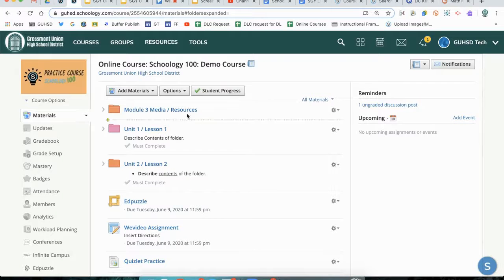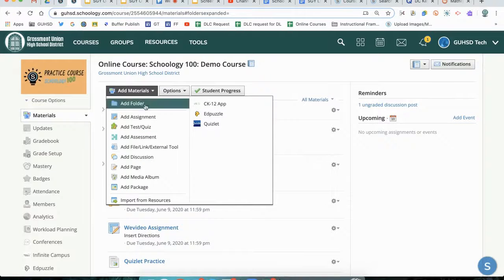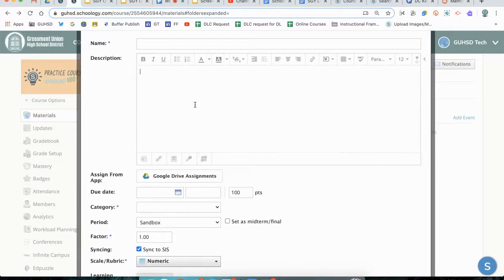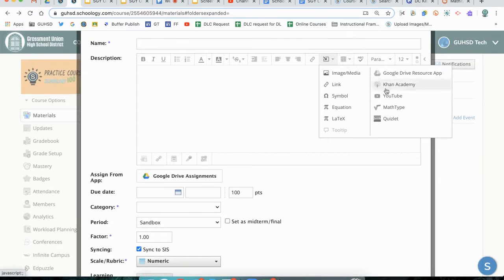To use the MathType tool, we're going to access it through a handful of places, either through assignments or discussions. And the way that we're going to do this is most description boxes. We've been inserting content through Google Drive or YouTube. We notice that we see MathType here.